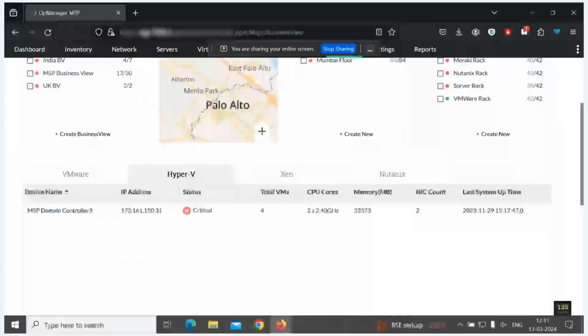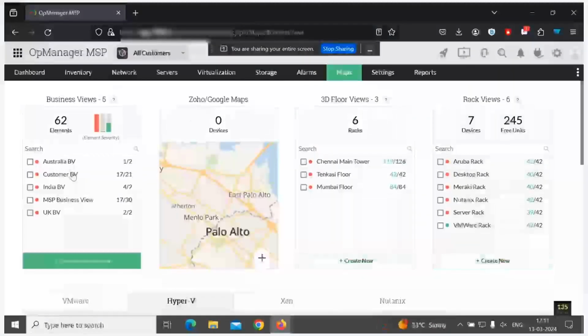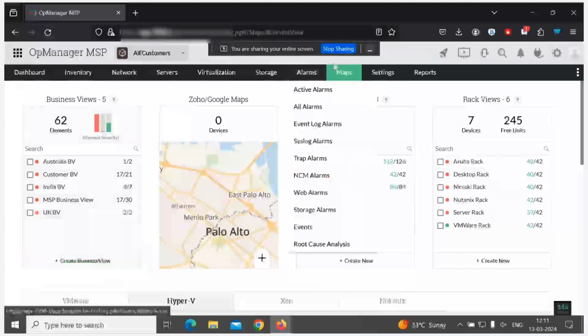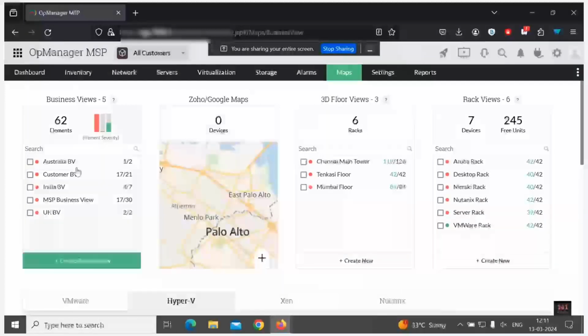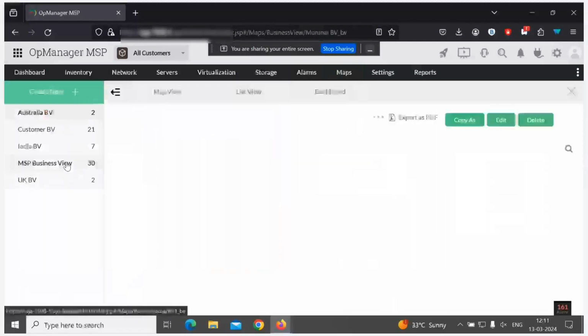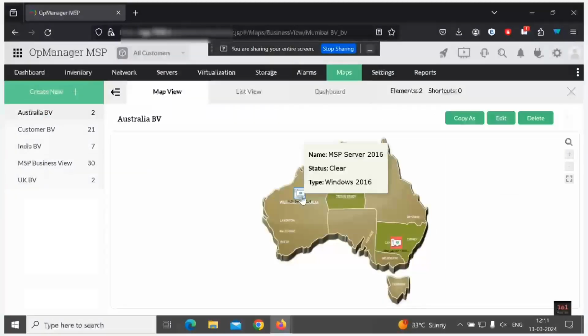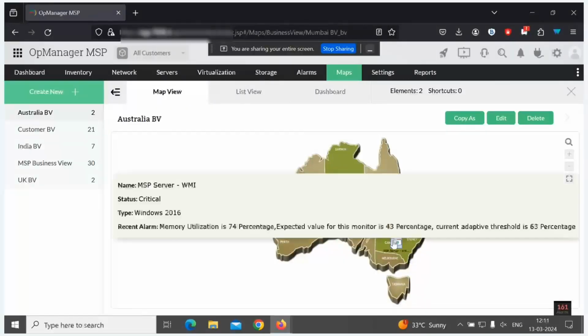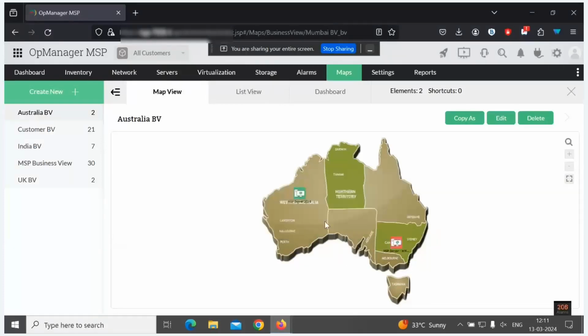So let's see this in the UI. Here we can see under the maps in business views, we already have 5 odd templates. Australia business view, you can see that here, the entire continent. And once we hover through, you can see the names, the status, the type, the recent alarm that was raised.